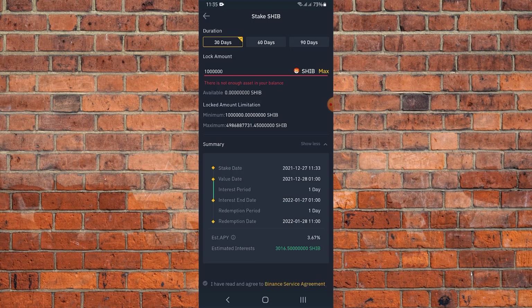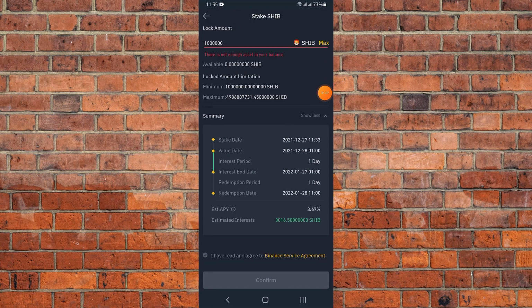So the next thing you're going to do is click on max right here, beside that Shiba. Once you do that, click on I have read and agreed, then click on confirm. Once you do that, they will lock your coin for 30 days. You don't have access to it for 30 days, but it's still your coin.